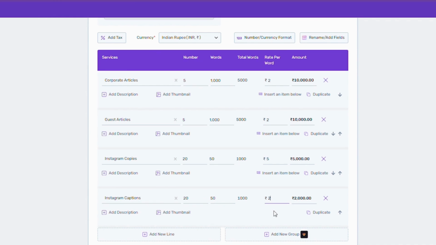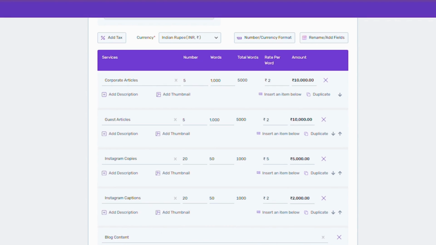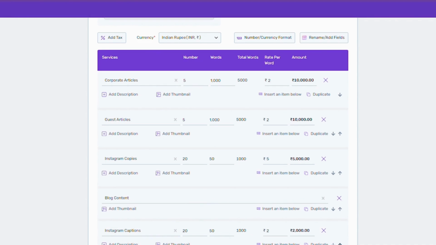Now, even though all of our services have been added to Proforma invoice, we can give a little more organized look. For that, we will categorize the services into 2 groups, named blog content and social media content. Just click on Add New Group to create your desired group. Let's rearrange and we are done.